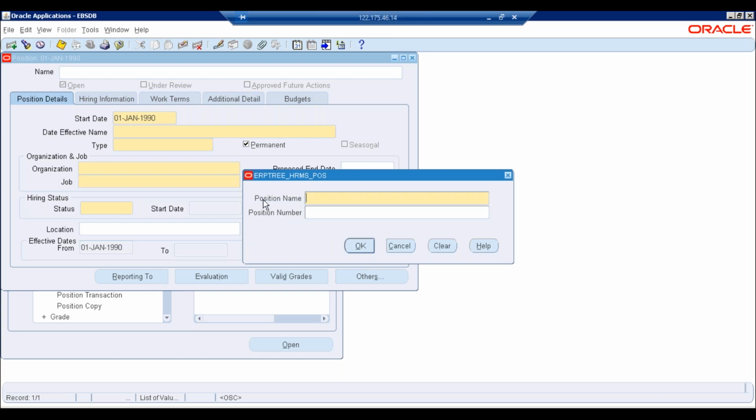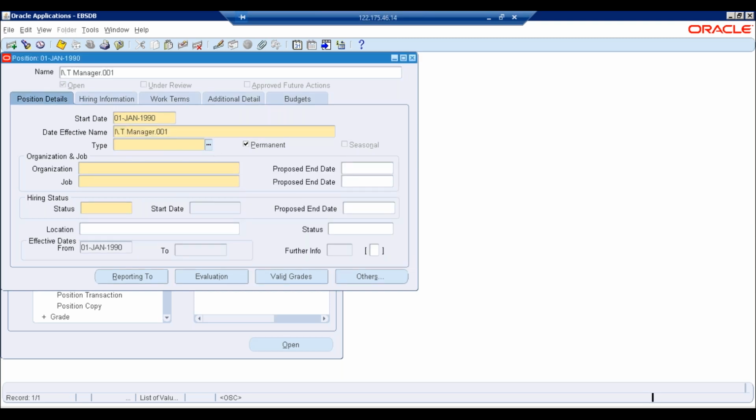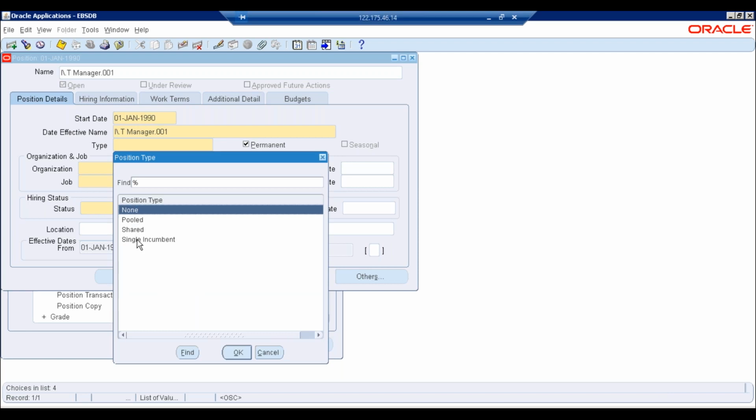See, in the first field I gave the position name and then the position number. So the position name here is IT manager, right? For example, IT manager 001. Here the type is none, pool, shared, and single incumbent. What is the difference between all these four? Which one has to be chosen?